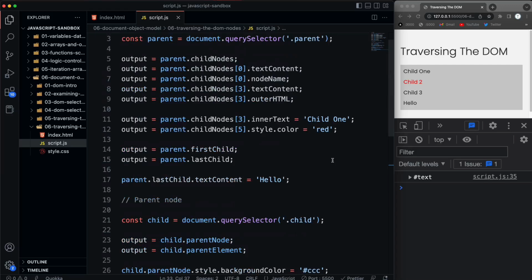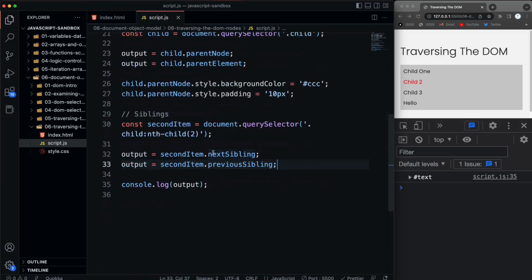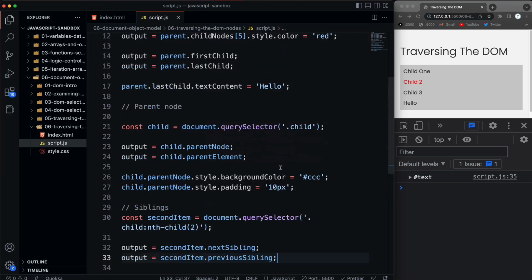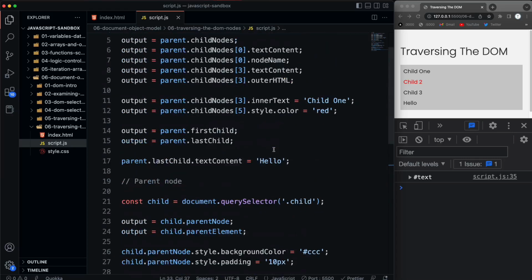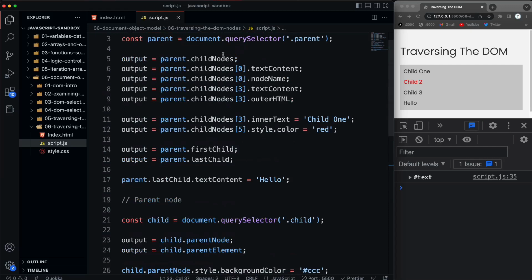So hopefully this gives you a good understanding of nodes in general versus element nodes, which is what we looked at in the last video. And for the most part, you're going to be working with element nodes. So the other properties we looked at, like next element sibling, previous element sibling, parent element, and children as an HTML collection as opposed to these child nodes, that stuff you'll probably be working with more.